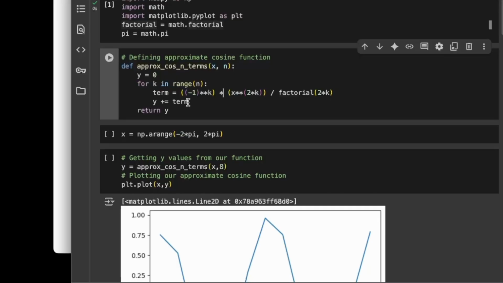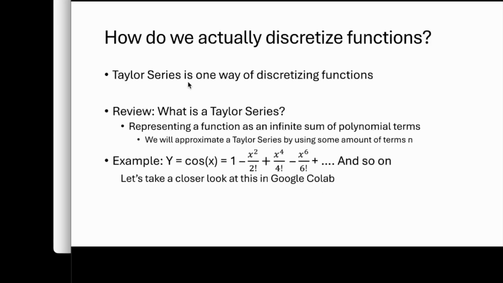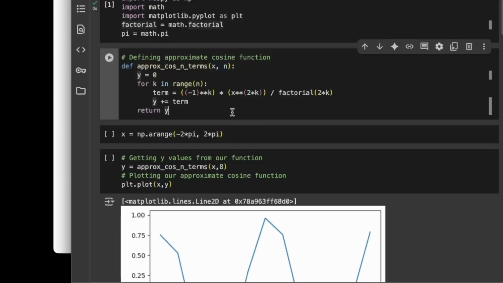Then we have x to the 2k and factorial of 2k. And both those things make sure that those numbers are not only even, but the same number here will be the same number here for any k, which is exactly what we see here, which is great. And then we return y.